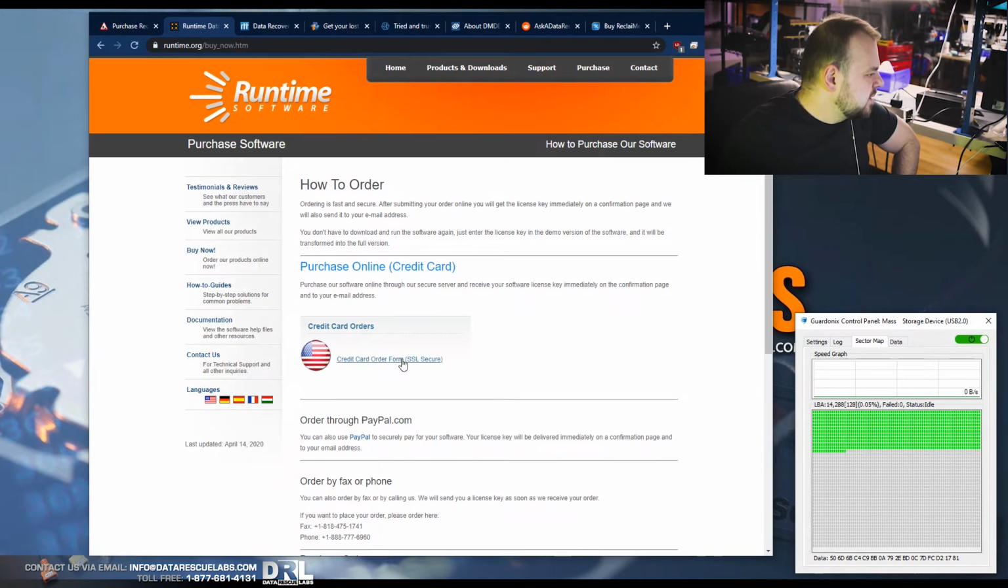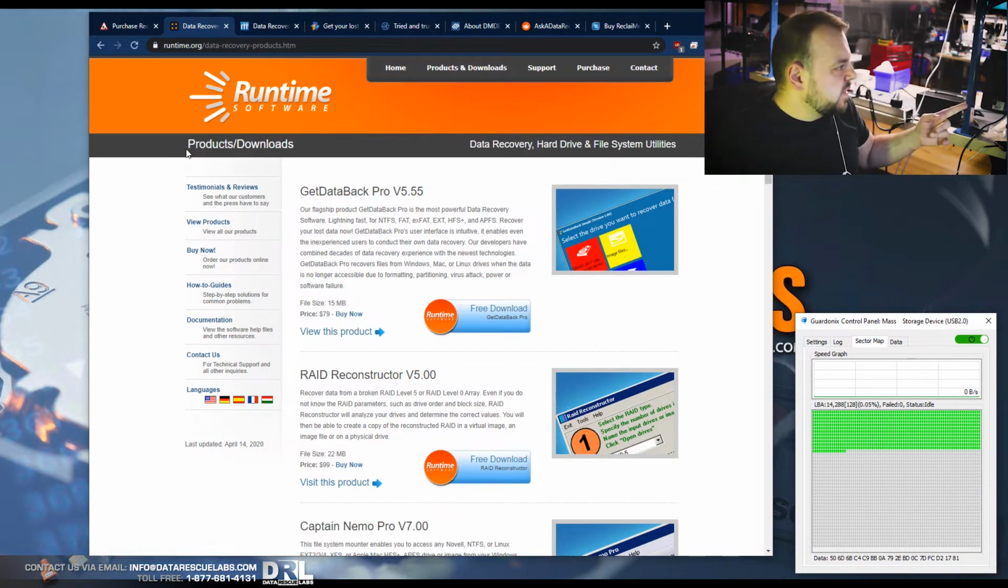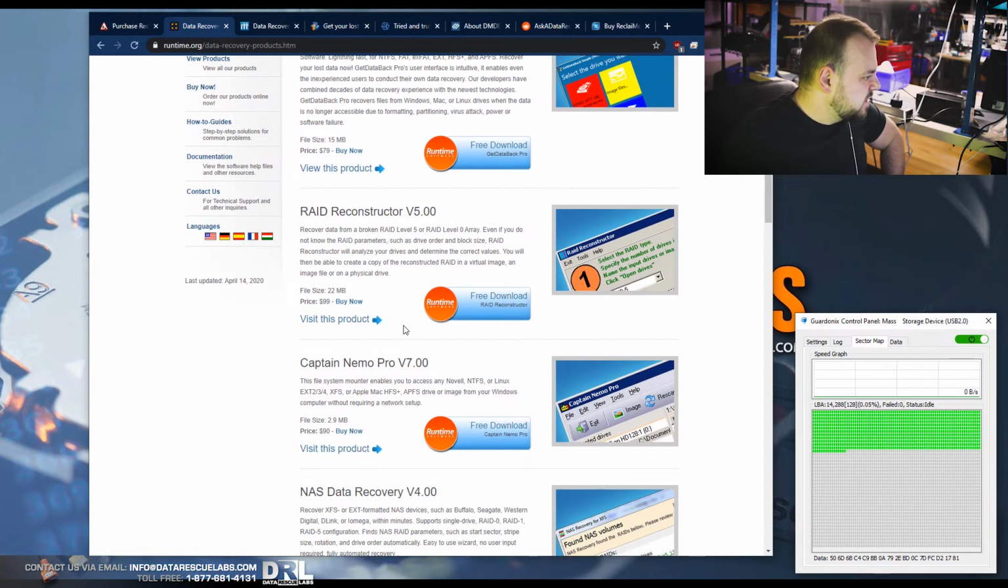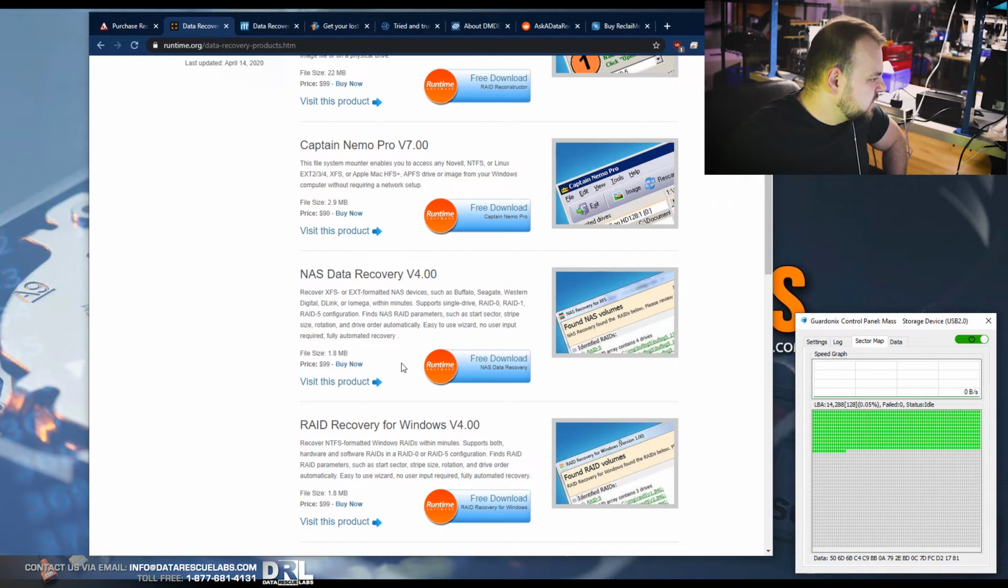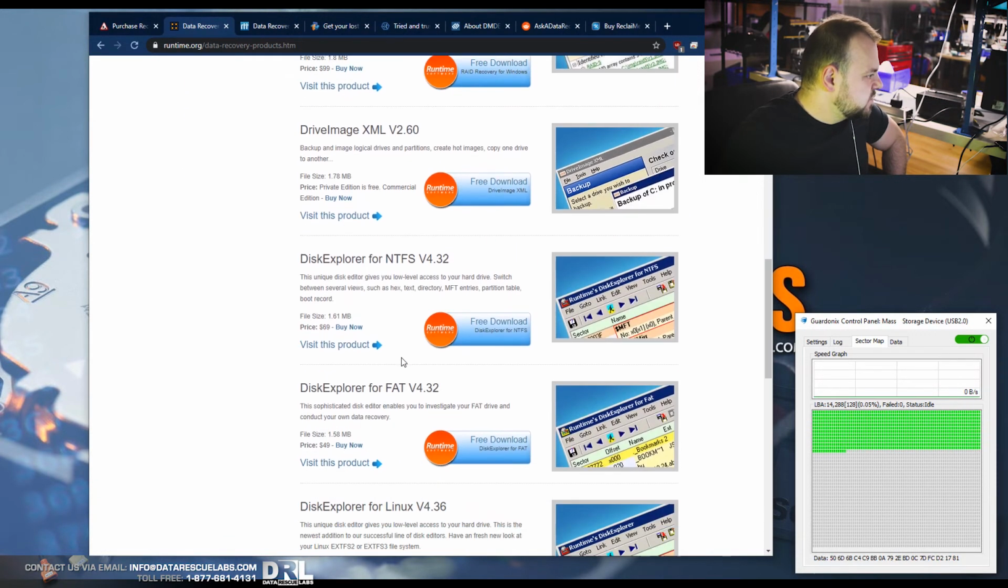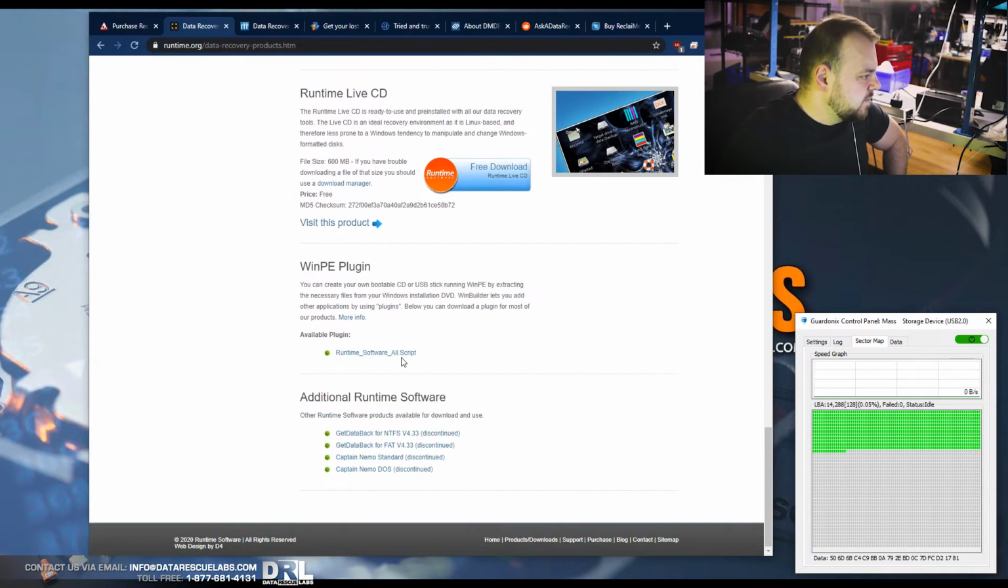Yeah, I think you have to email them, but this one's not very expensive. But this one's also pretty good. Like I said, they have different products. They have the RAID Reconstructor, and then going back to ReclaiMe, they also have a RAID software as well. But anyways, they have the RAID Reconstructor, they have the Captain Nemo, what else they have? NAS recovery, drive image explorer. So they have a lot of different tools you can purchase from them and try.